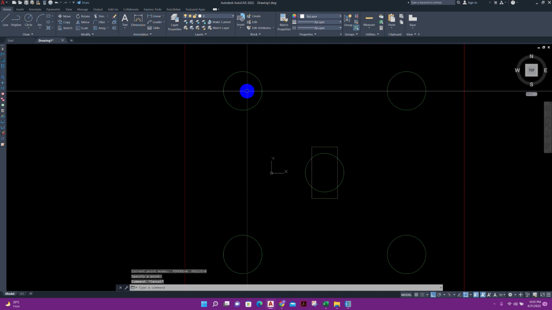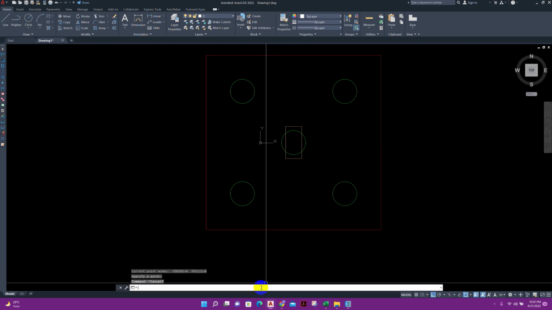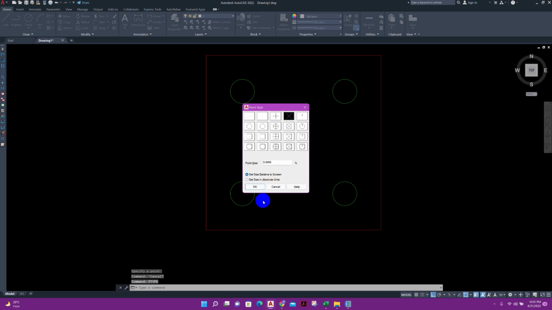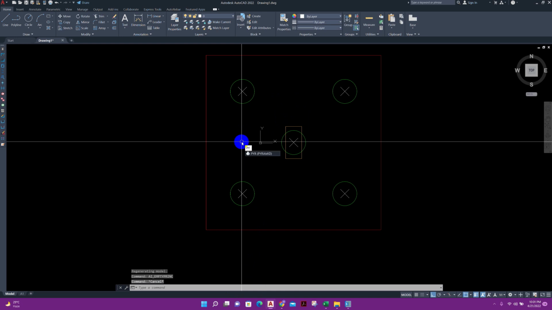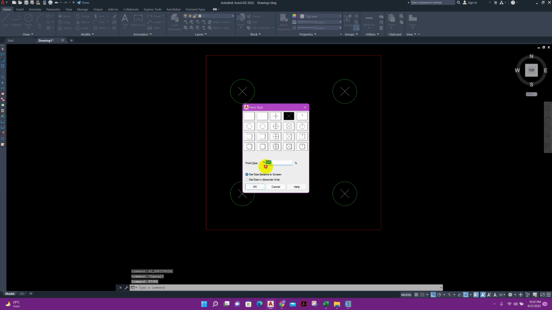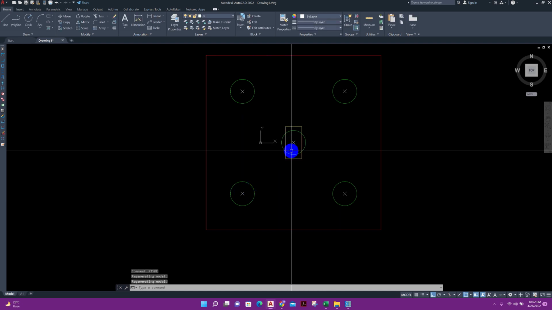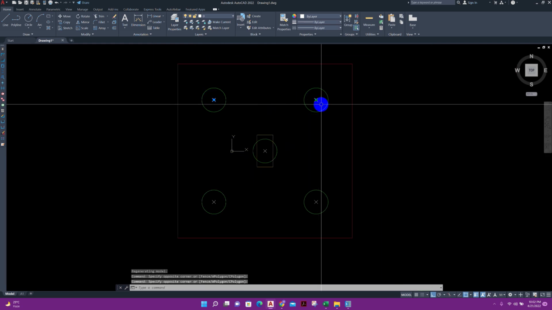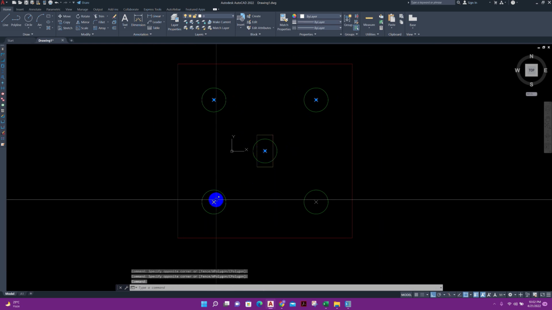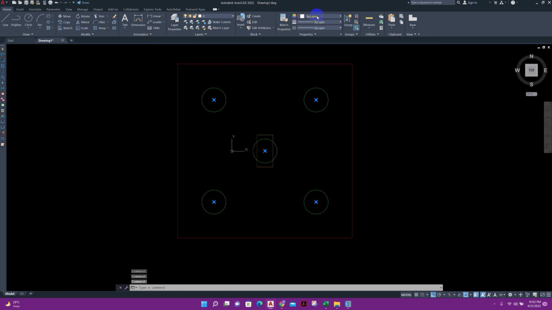Okay, this point is looking very small. You can change point style, DDPTYPE, enter. Here we can change the style like this. This font size you can reduce to 2%. Okay, like this. Now this point also you can change the layer.